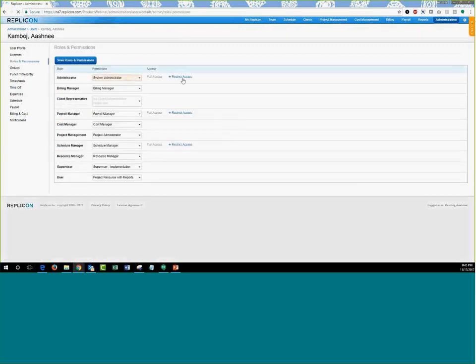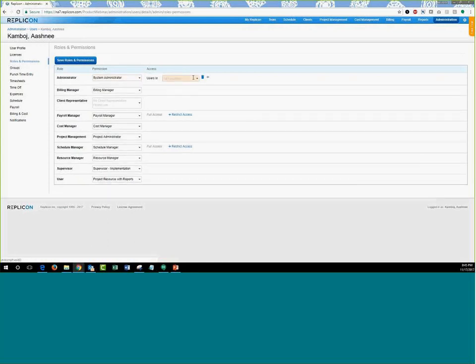For the administrator role, you can click on restrict access and you can restrict the access of the user based on whatever group that you've specified. In here, I have locations that I have set as groups. So I can specify that this administrator will only be able to manage the time off policies for certain locations that are available right here.